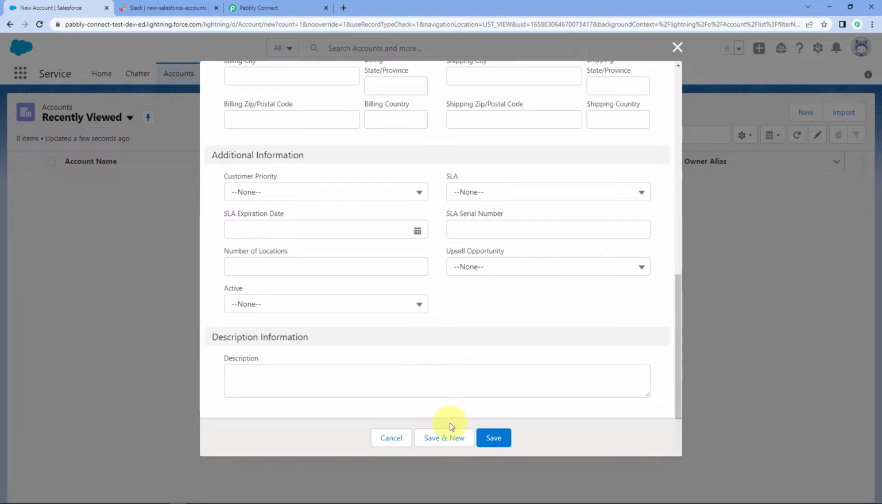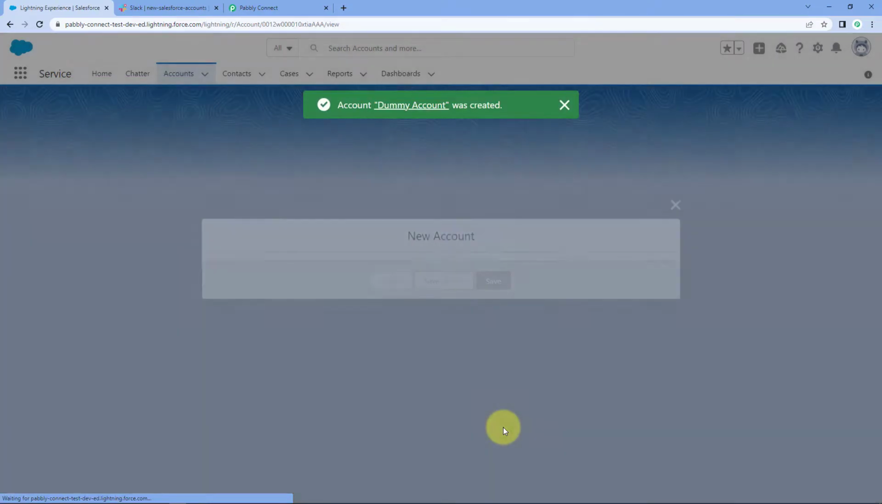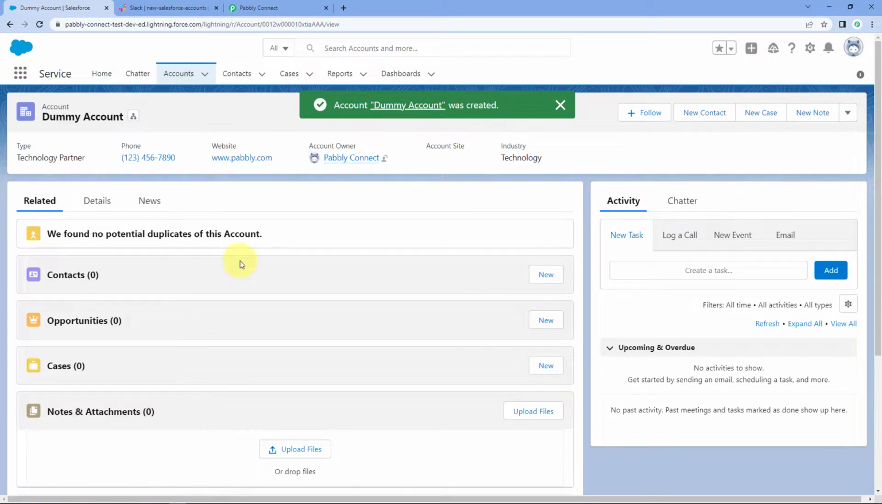I'll just scroll down and here I will click on save. And as I click on save, we can see that by the name dummy account, a new account is created in our Salesforce CRM. So now guys, we have successfully created a new account.